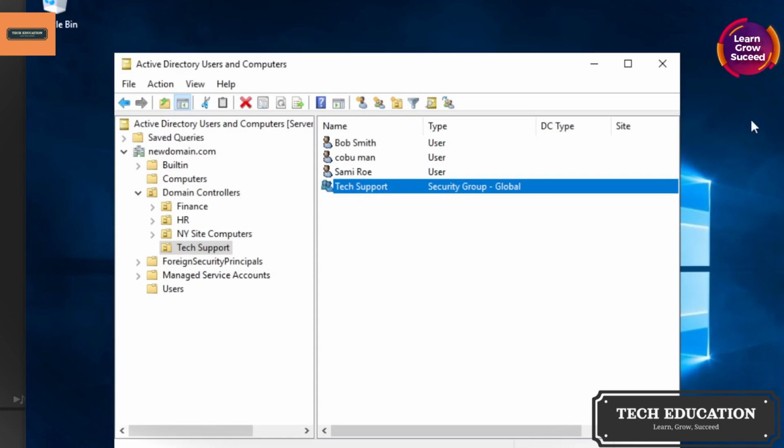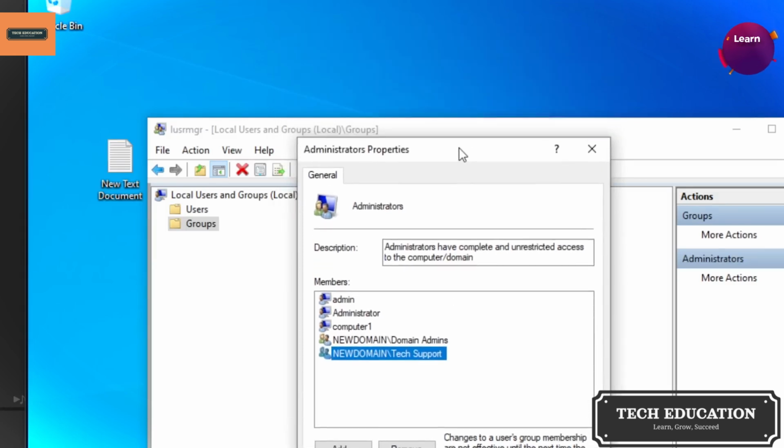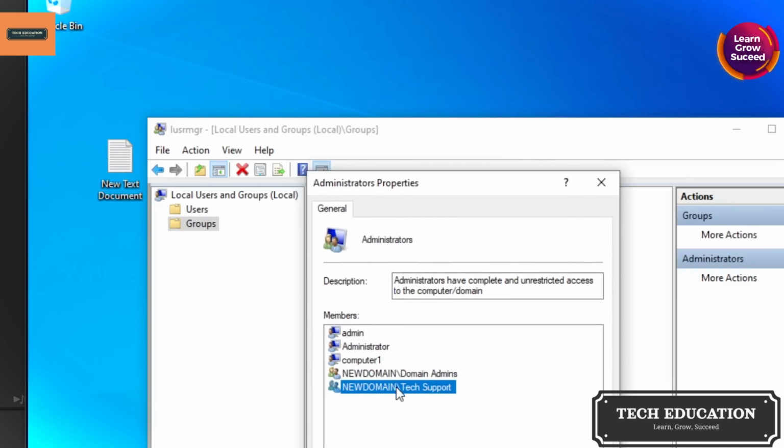And this is going to get replicated automatically over the domain. It needs to be set up like that. The only reason I left it like this so it doesn't replicate automatically is just so I can show you and bring the point over so you can understand now. So now, under local computer, the tech support security group has been added. Kobuman is part of that, and this is under the administrators.